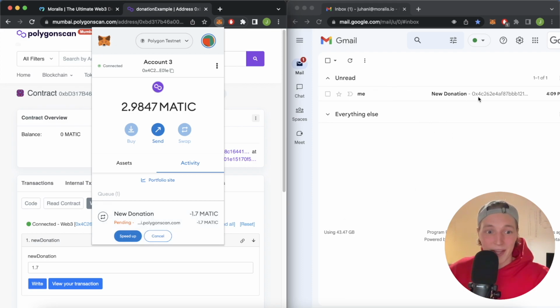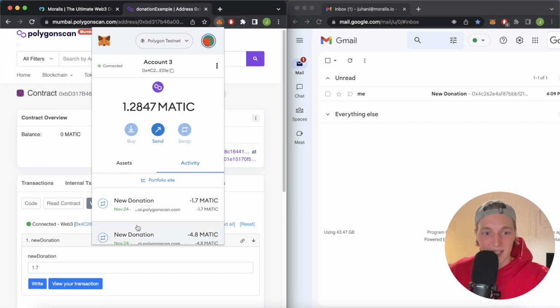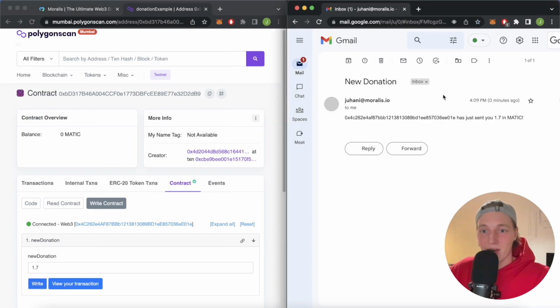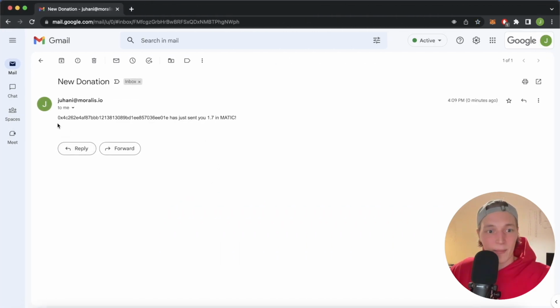Look at that, new donation from this account 0x4c, and the transaction also went through on MetaMask. And look at that, we have a new donation over here and an email message: the account 0x4c just sent you 1.7 Matic. And this works for any smart contract interaction, a wallet transaction, NFT collection listeners. If this sounds interesting to you, stay tuned and I'll show you how to build this.